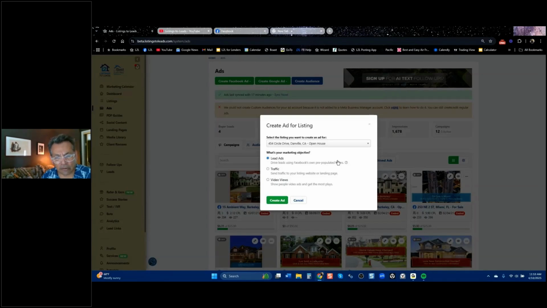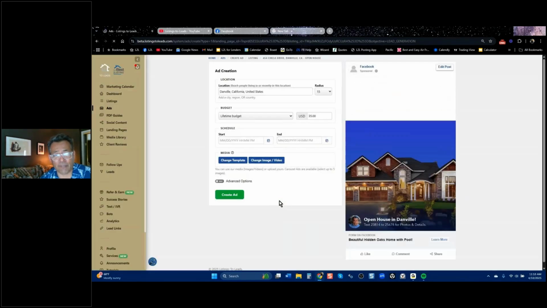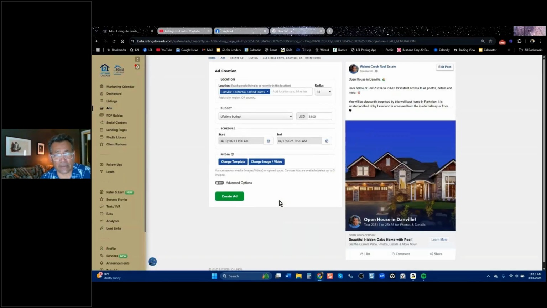You're leaving on lead ads always. If there's an option, put it back on lead ads. This means that your leads are pre-populated. Whoever clicks on the ad, there's going to be a form that pops up, and it's going to have their name, phone number, and email auto-populated from their profile.